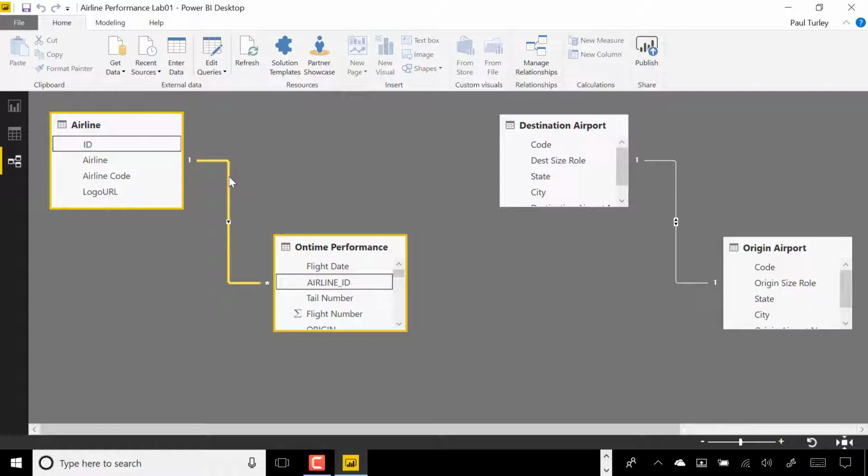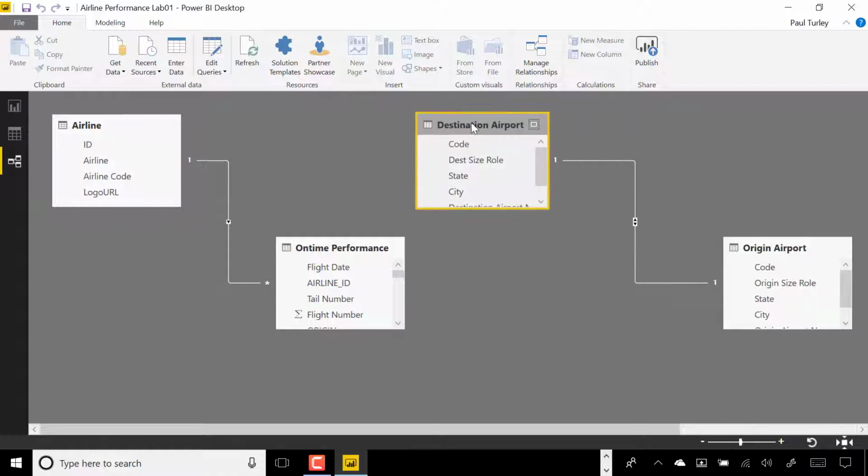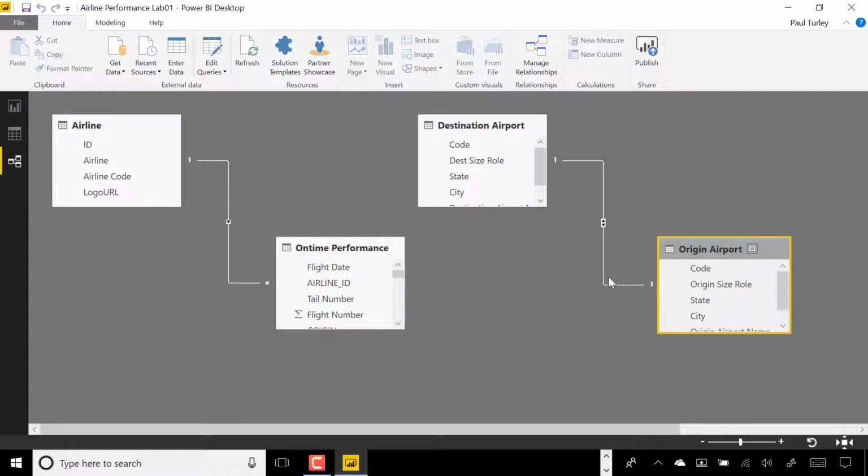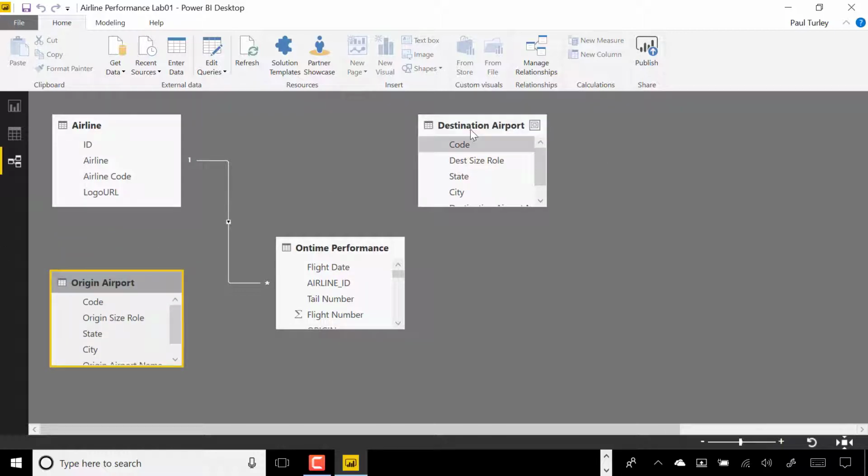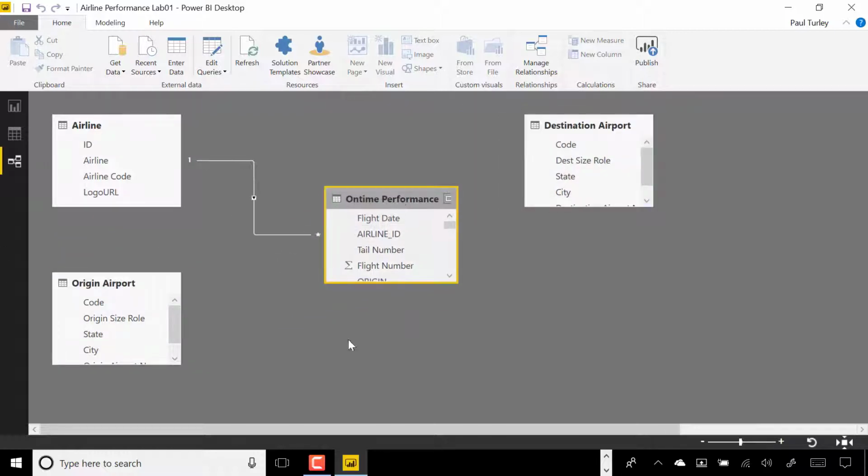It did create one relationship that is correct between the on-time performance table, airline ID, and the ID column in the airline table. So you can go ahead and leave that one. However, between the destination airport and the origin airport, this relationship doesn't make any sense. So I'm going to click on that line and press delete on my keyboard, confirm that I want to delete that. And then we can go ahead and just rearrange these tables.